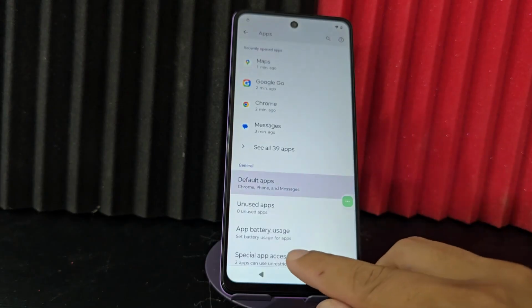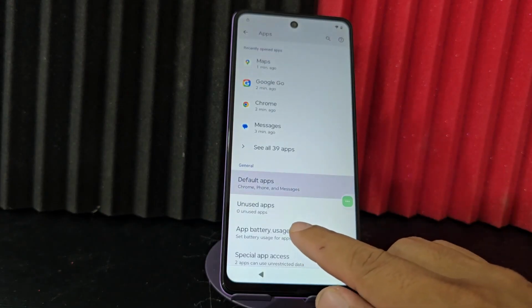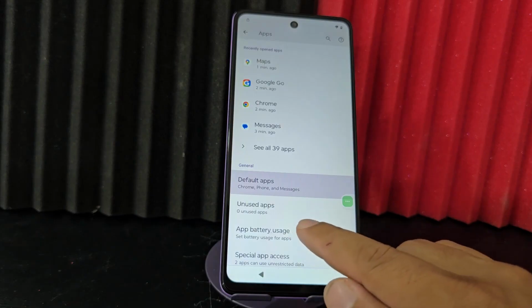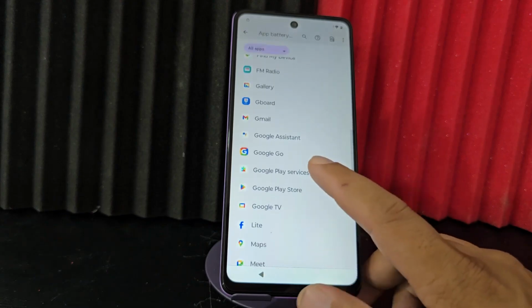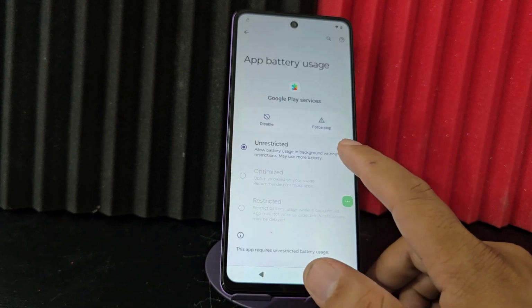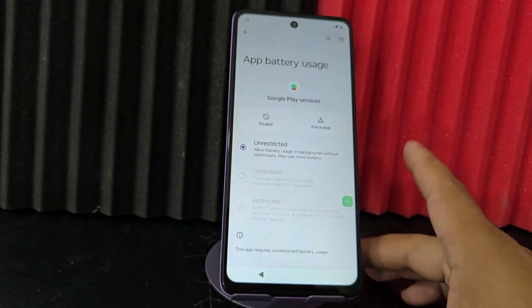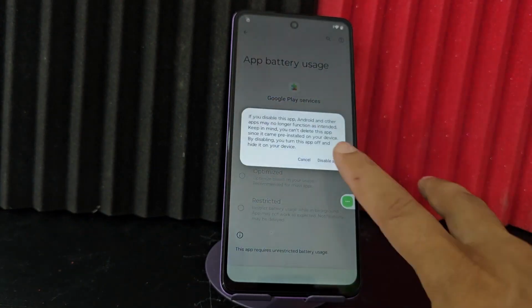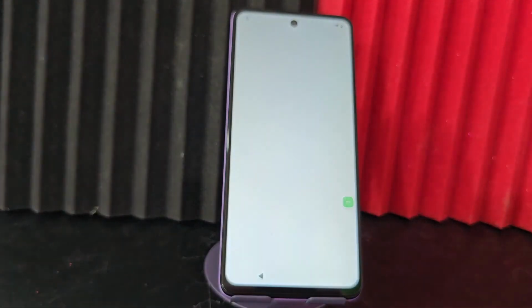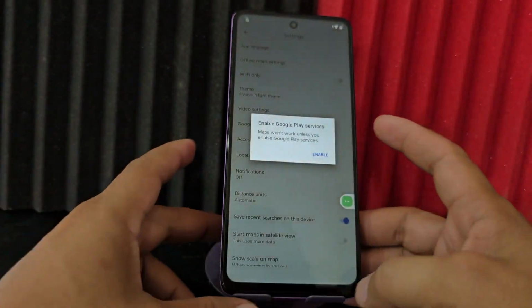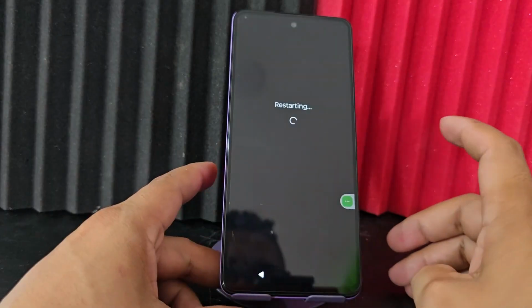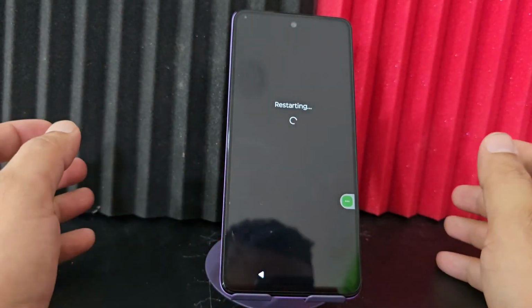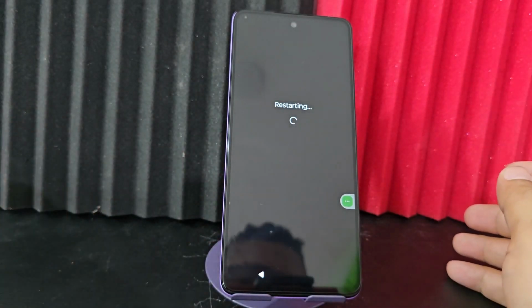Ready. Here we see application battery. The battery usage of the applications, we're going to click here. Now we're going to select Google services. Here it does let us disable the application. As you can see, it let us disable the application. What are we going to do? We're going to restart our device. We restart it. Now we're going to wait a few seconds until it restarts completely.